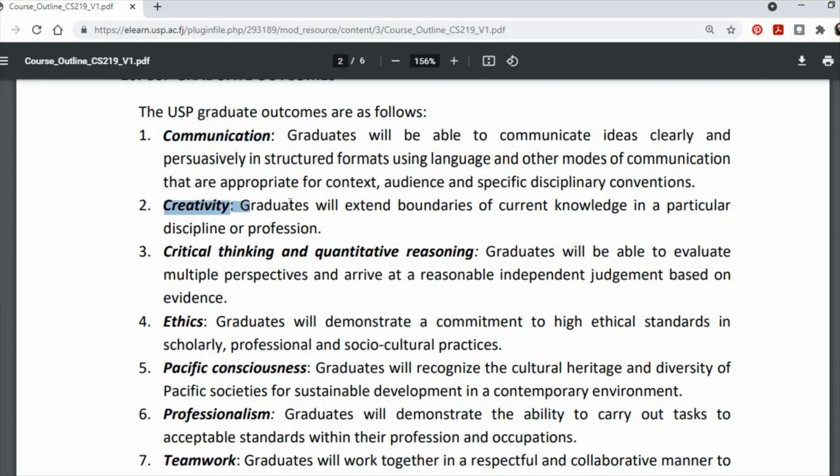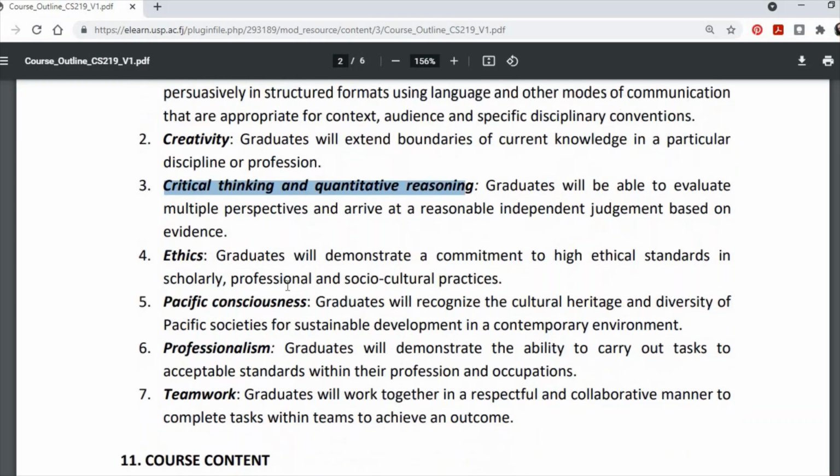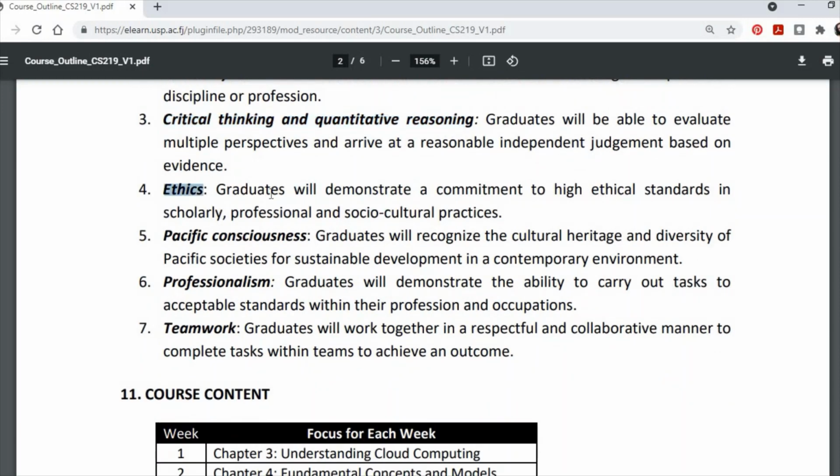Also, creativity. Graduates will extend boundaries of current knowledge in a particular discipline or profession. Also, critical thinking and quantitative reasoning. Graduates will be able to evaluate multiple perspectives and arrive at a reasonable independent judgment based on evidence. Also, ethics. Graduates will demonstrate a commitment to high ethical standards in scholarly, professional, and sociocultural practices.